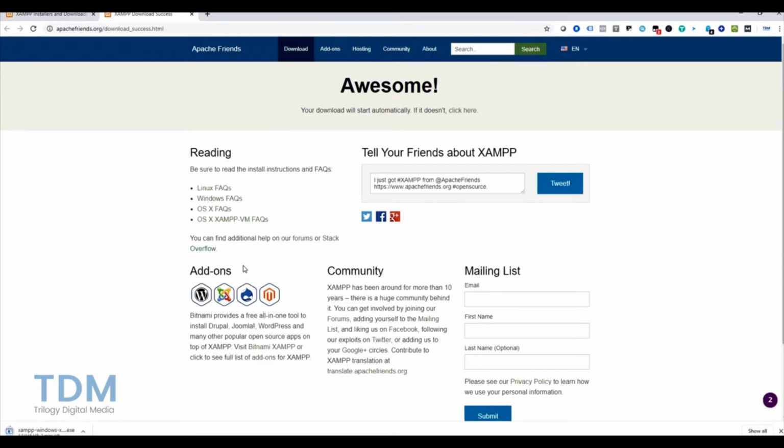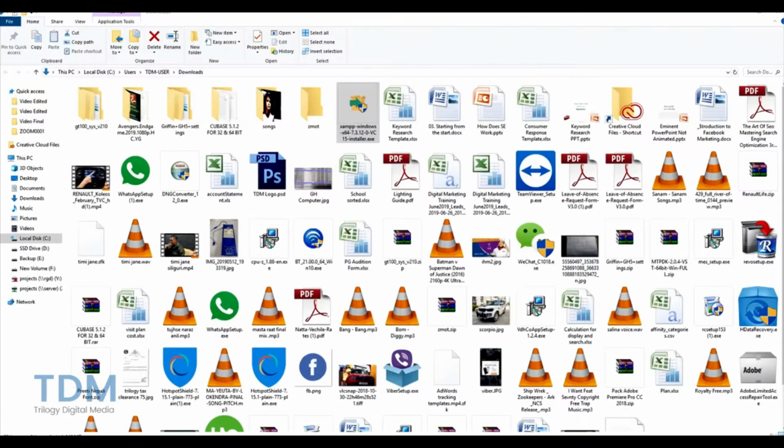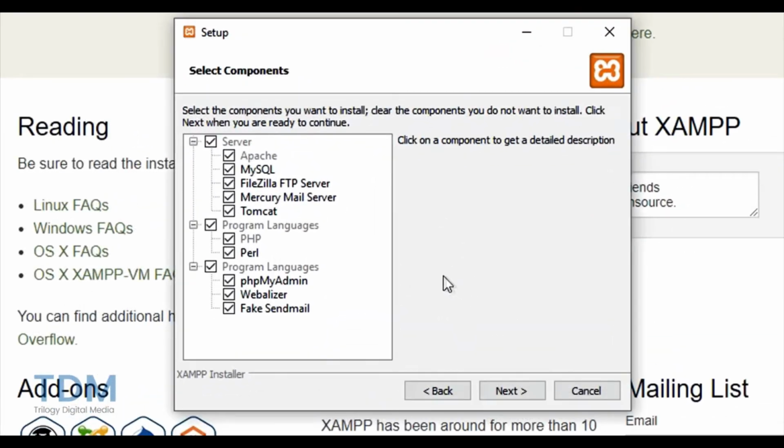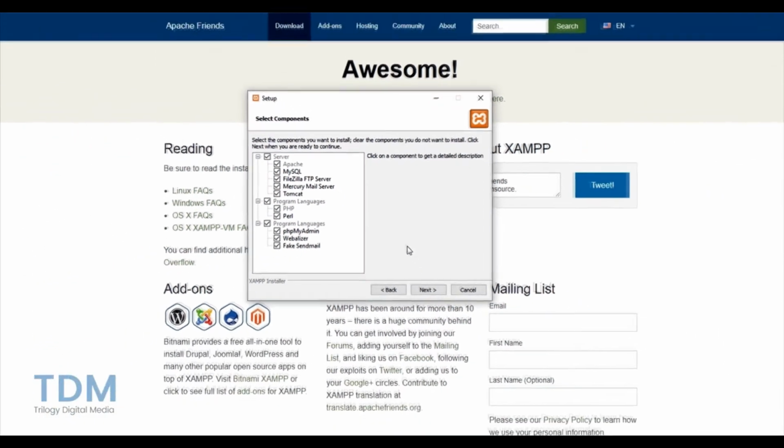So let us just keep the window open. Now we have already downloaded the software. Now we can just double click it to install. During the installation process, select the required components like MySQL, FileZilla FTP server, PHP, PHPMyAdmin, or leave the default option and click the next button.